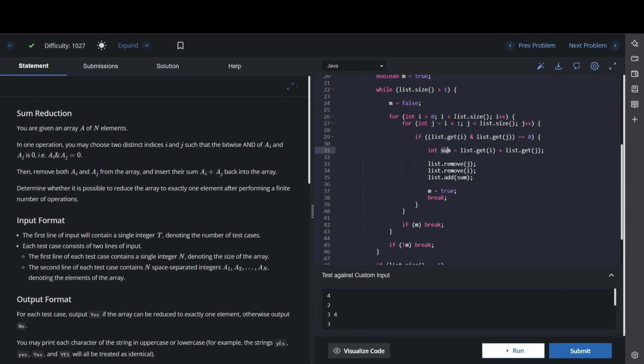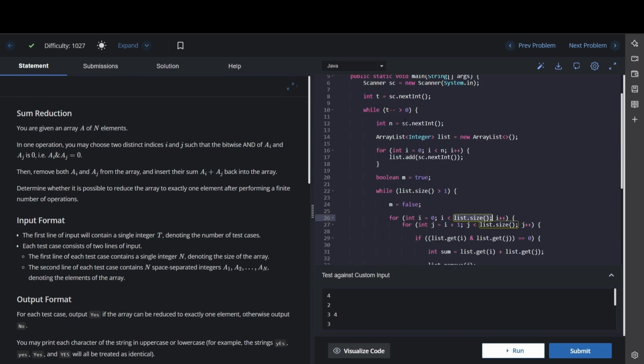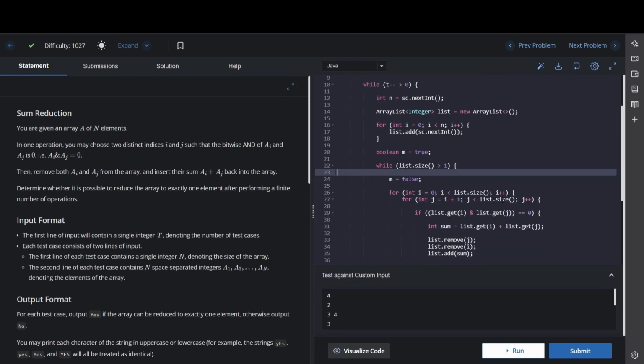Here's one thing: why have we used list.size instead of n, where n is the size of the array and this will also be returning the size of the array? This is because the size of the array is dynamic. It is decreasing by 1 after a successful merging operation. So we will have to use list.size in order to have our code work correctly.